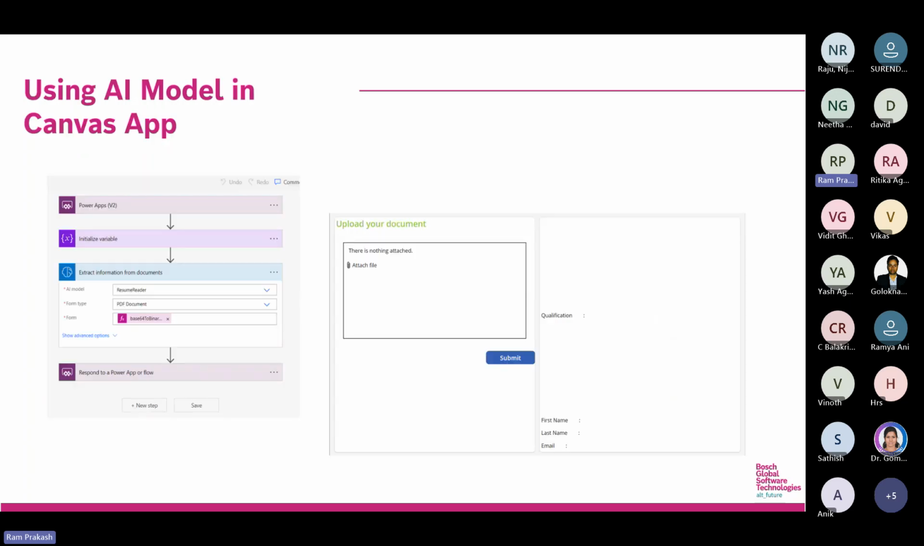So without any delay, this is just a simple screenshot. Whatever I'm going to show is a demo. Here I'm just going to attach a document. This is the flow. It will directly read it and respond to my Power App, and the qualification, first name, last name, and email will automatically get populated here.